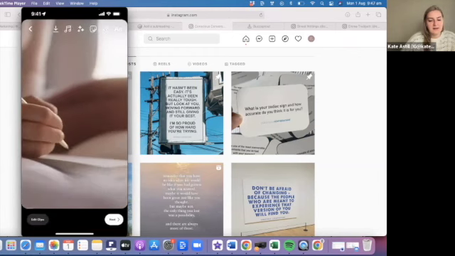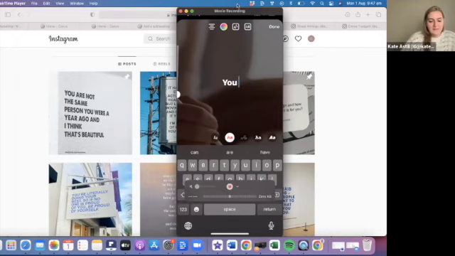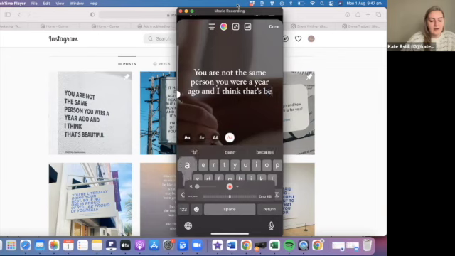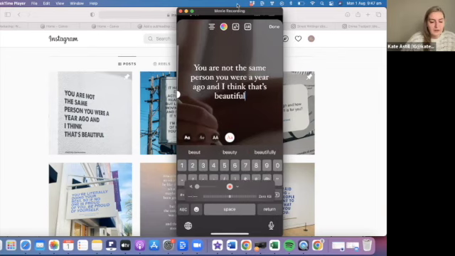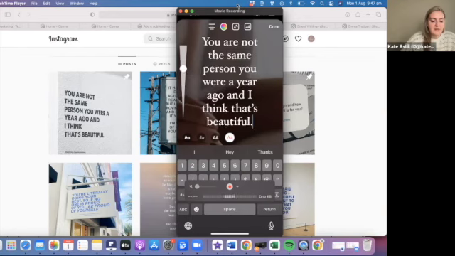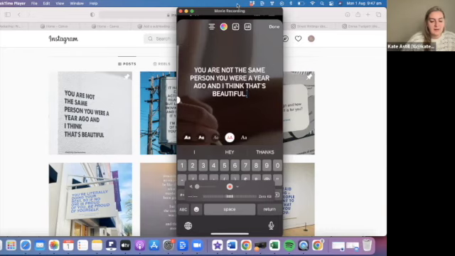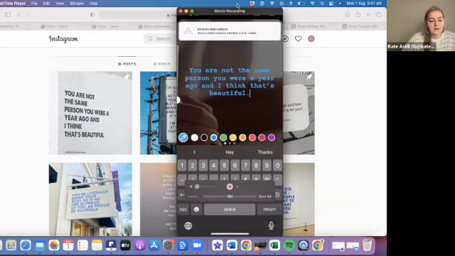When I press next, I can then add text on the screen. The text I'm going to add is, you are not the same person you were a year ago, and I think that's beautiful. You've got a little scroll thing on the side where you can change the size of the writing. You can change the text by scrolling across. You can also change the color by tapping at the top. You've got lots of different colors here.